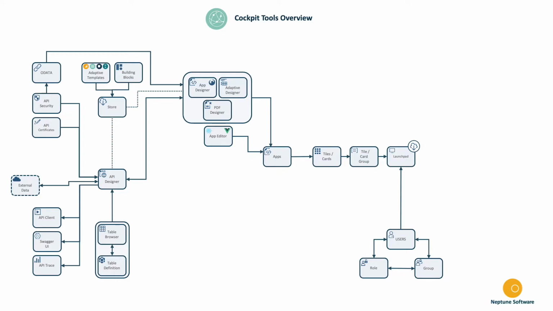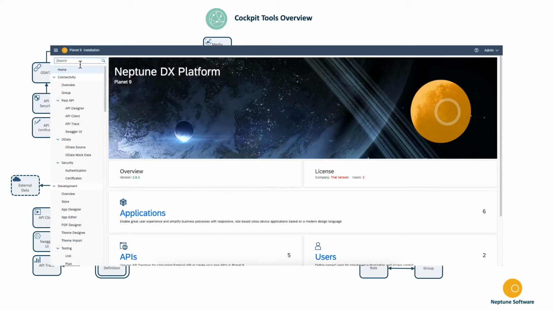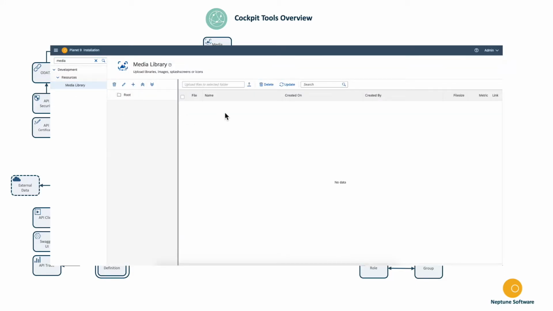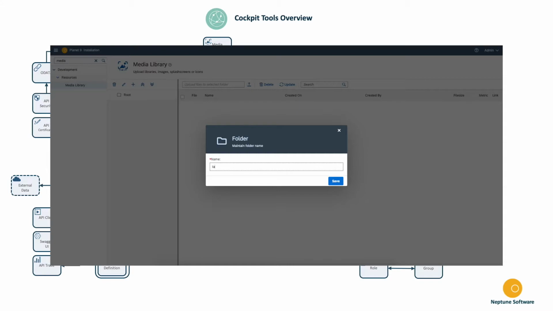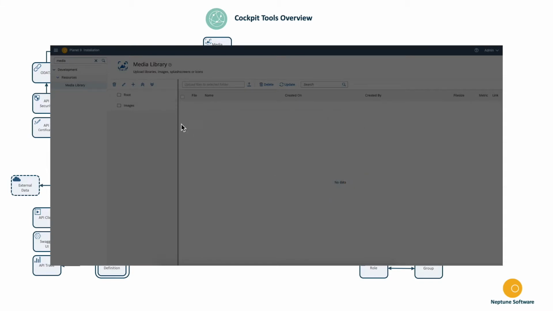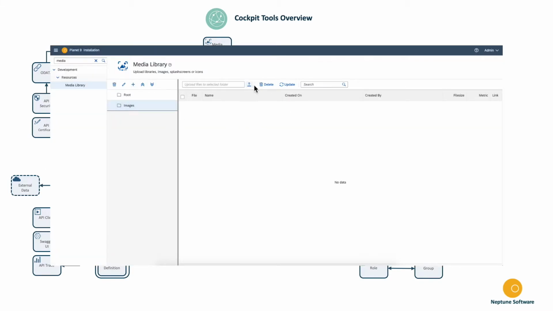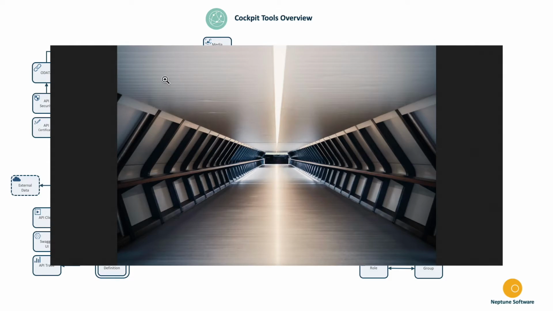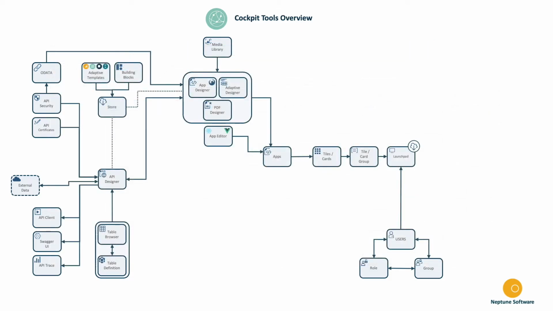Neptune makes it easy to upload and manage media files. The media library is a component to store various media files in one place and use them whilst configuring Cockpit components, such as assigning a background image to a launchpad. And when building applications in the app designer, it's easy to bind components to anything stored within the media library. The media library supports all types of files, such as images, splash screens, icons, documents, videos, and even audio files.